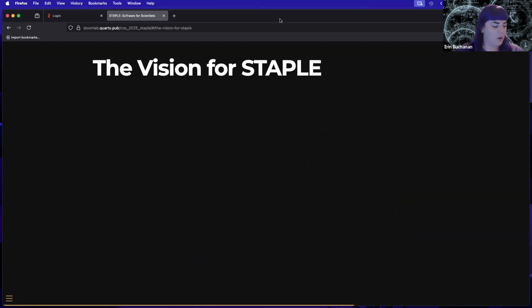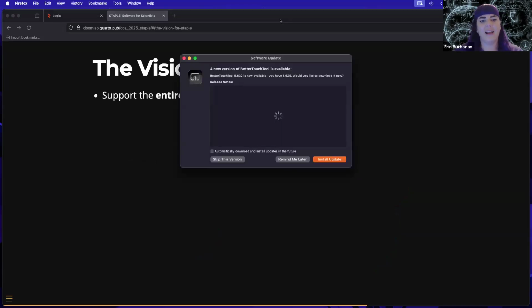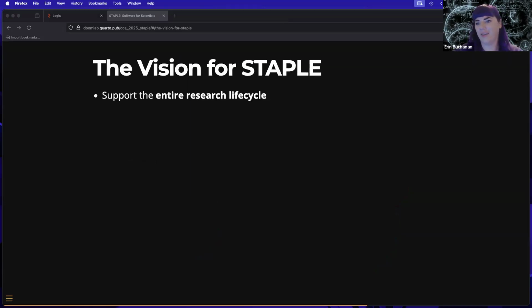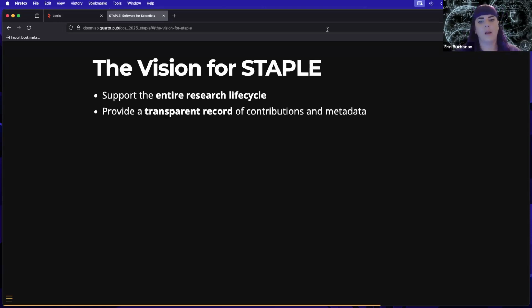Now, the vision for Stable when we were designing it was to support the entire research life cycle, right? So getting people started through to the end, in the publication. Help folks provide a transparent record of their contributions, with metadata tied to those contributions, in a machine-readable and human-readable way. Enable collaboration at any scale.